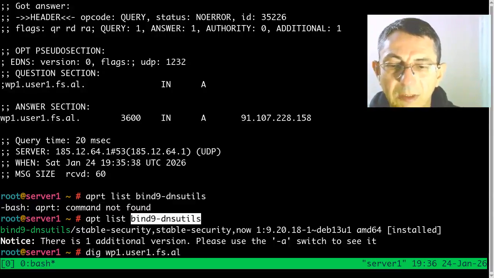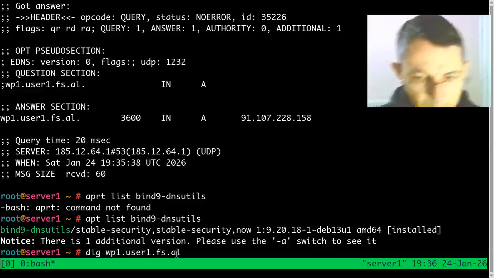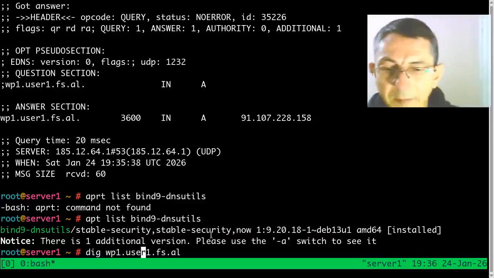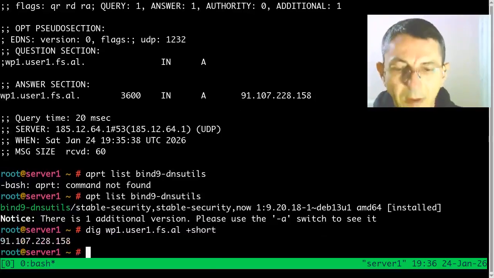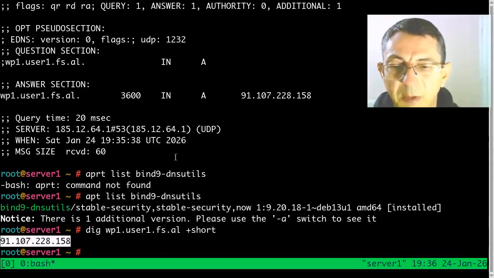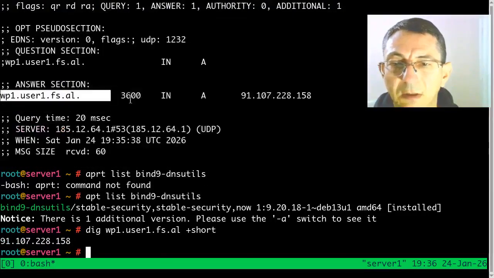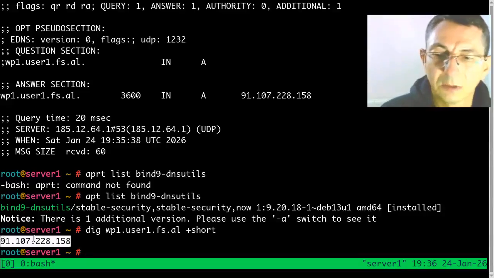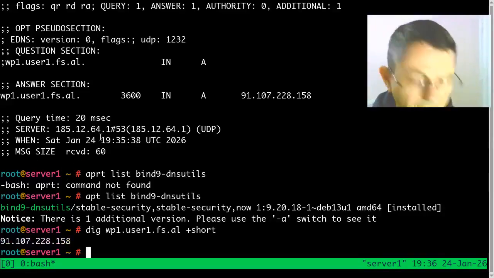And the command dig is asking for the IP of this address, of this URL. And if I add the option short, it just shows the IP without all these details. So it shows only the IP, and this is actually the IP of my VPS. So this is okay.